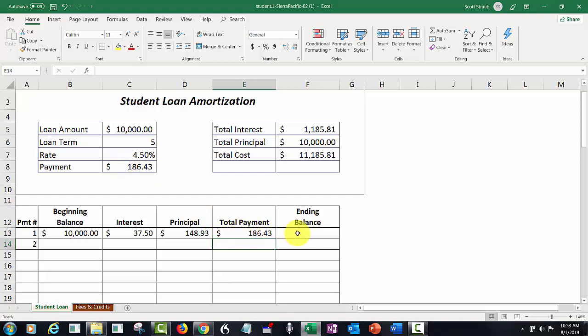And then lastly, we need to click on F13. Type the equal sign. Click on B13. Type the minus sign. Then click on D13. Then press enter. You should see $9,851.07, and that looks pretty good.